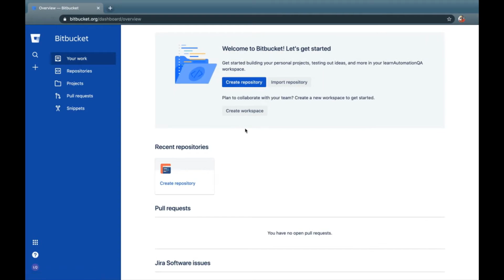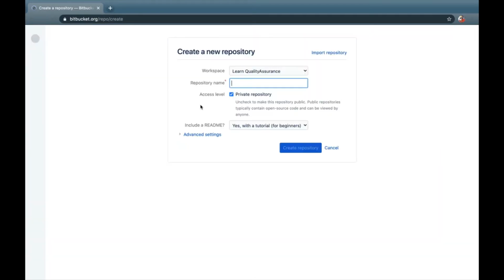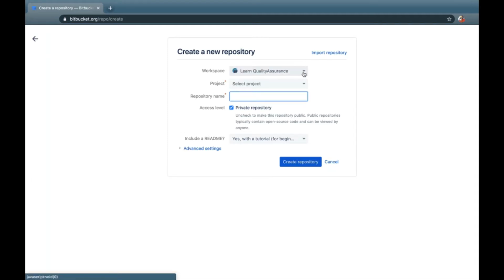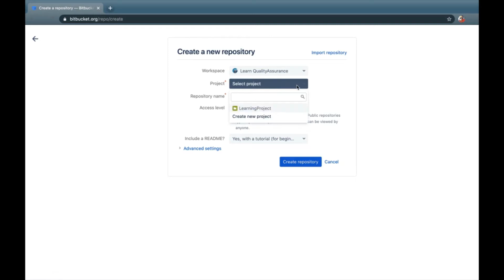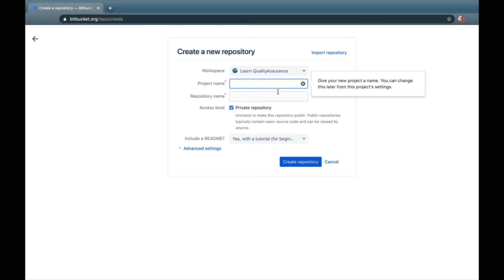You can see here, just after the login, the dashboard in the overview. And here I'm going to create a repository. Let me show you how to create a repository here. First of all, the workspace will already be taken care of by the application itself. Now, if you have a project, you can create a project, or if you don't have one, it's okay. You can go ahead and create a project.